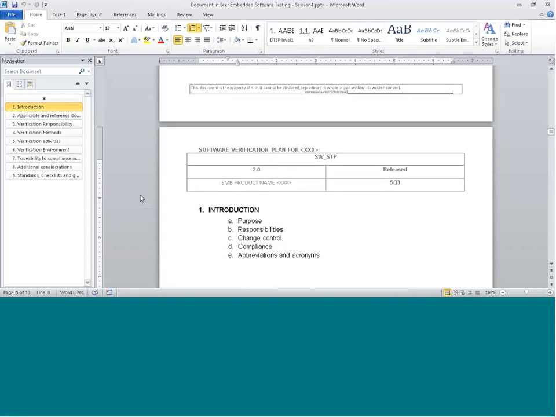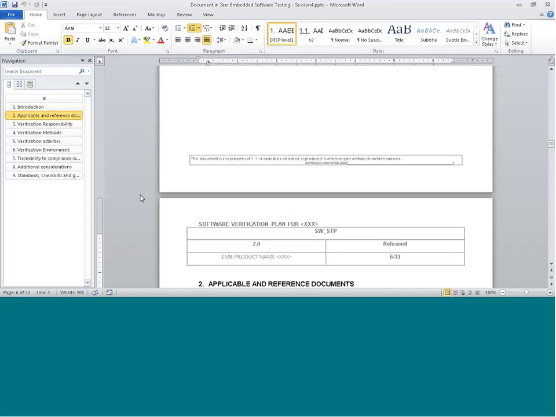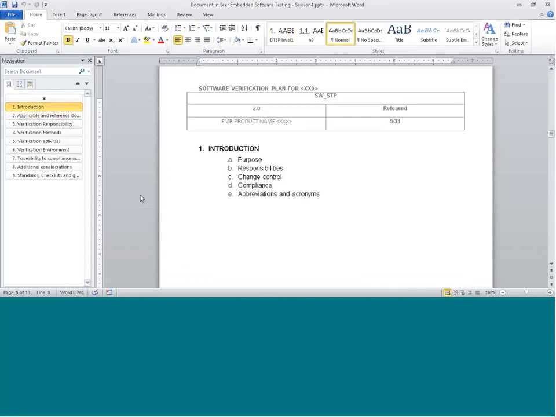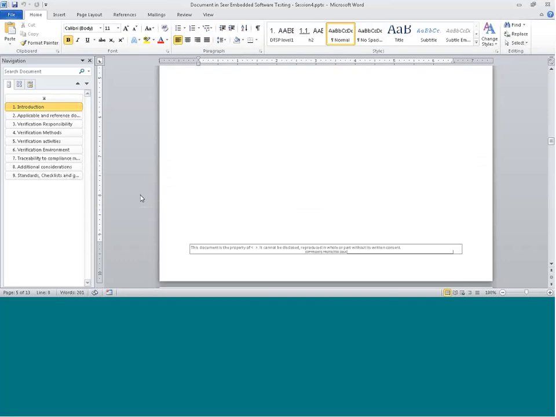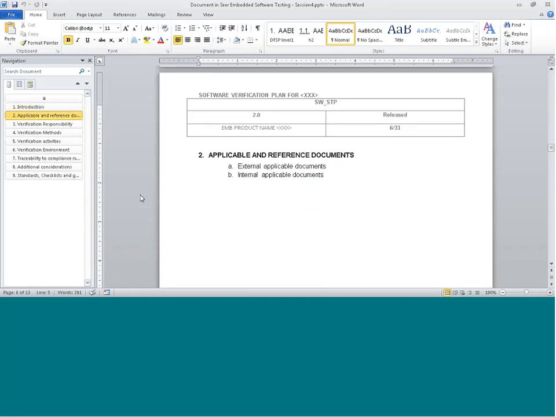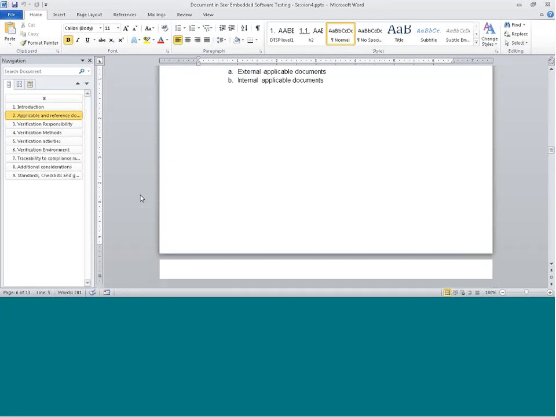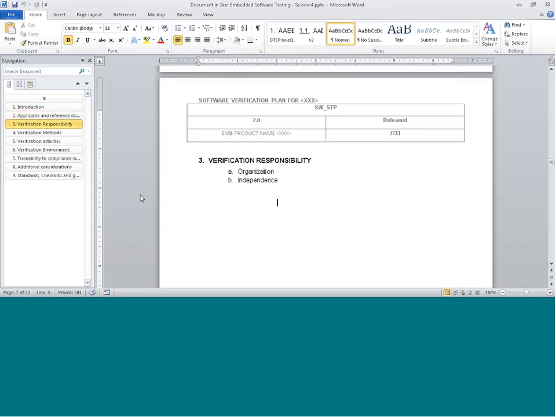So the introduction will have purpose, responsibilities, change control, compliance, abbreviations, and the external and internal applicable documents will have to be highlighted. In the next section, verification responsibility, what is the organization structure, who is going to control what aspects of the test, all this will be highlighted.